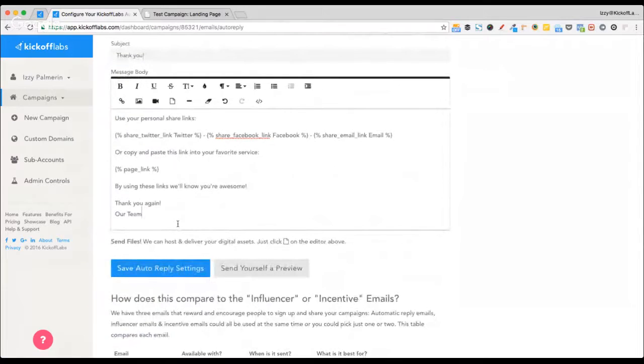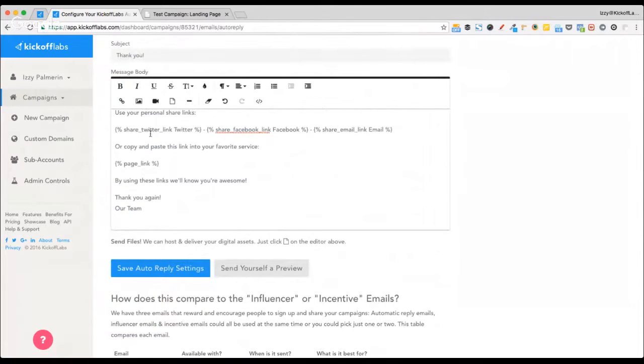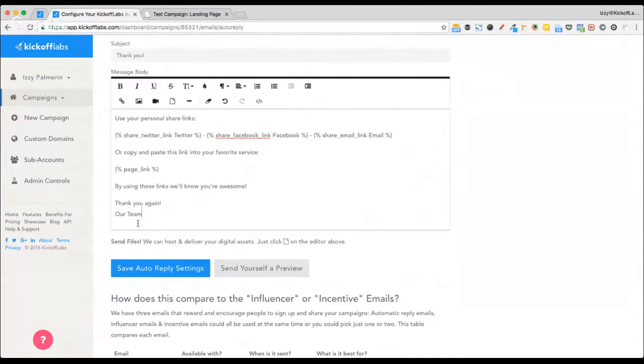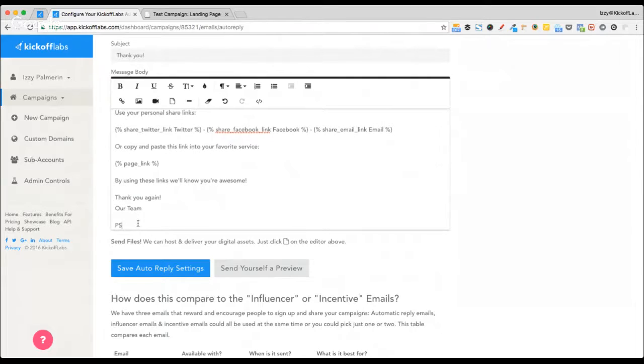a PS. So I might say, thanks for signing up, all this good stuff. Now share your personal link, share your page link, here it is. And then you'll tell them, PS, be sure to check your progress here anytime. So you notice that I customized the actual text inside there, because by default it was only check your status.